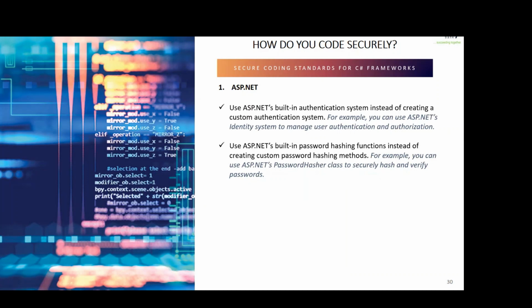Then, for example, you can use the ASP.NET password hasher class to securely hash and verify passwords. For the developers, John, if any of this is not correct, let me know, please. But I know that ASP.NET has inbuilt classes that you can use to secure this.